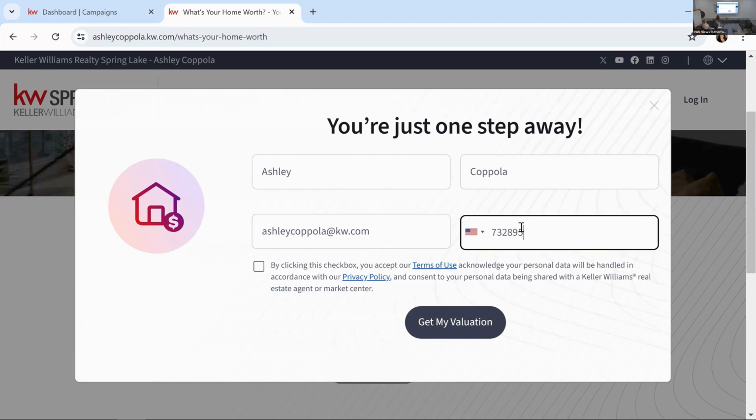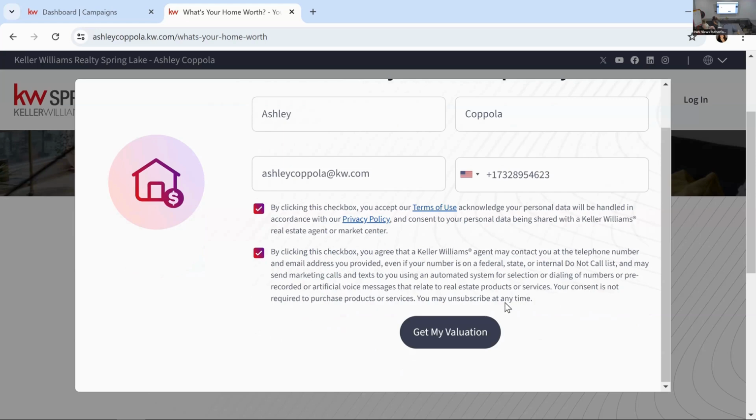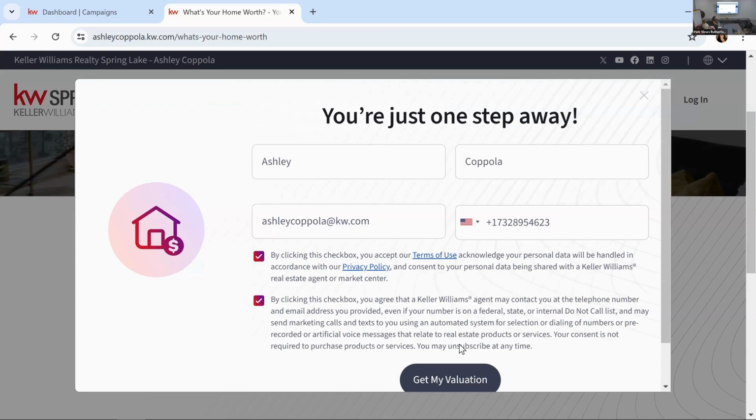Yep. So the destination is going to be this What's Your Home Value widget. I just want you to see what they get when they actually fill out the form. They'll put their contact information in and hit get my valuation. And then sometime this century, it's going to load. Am I missing something? No.